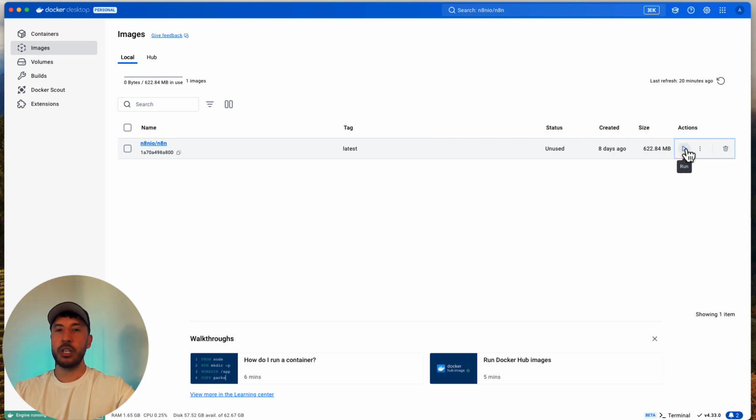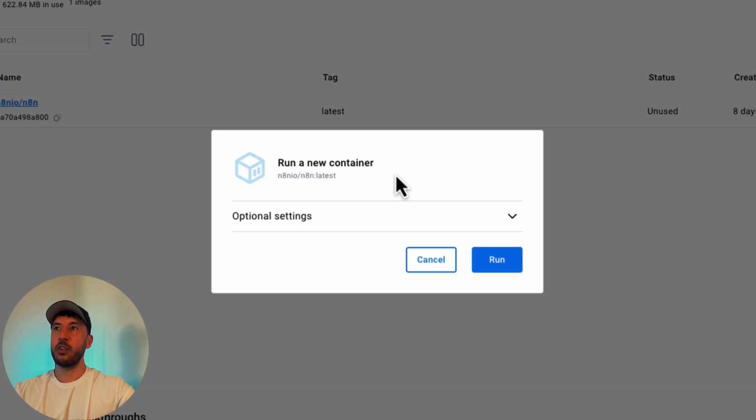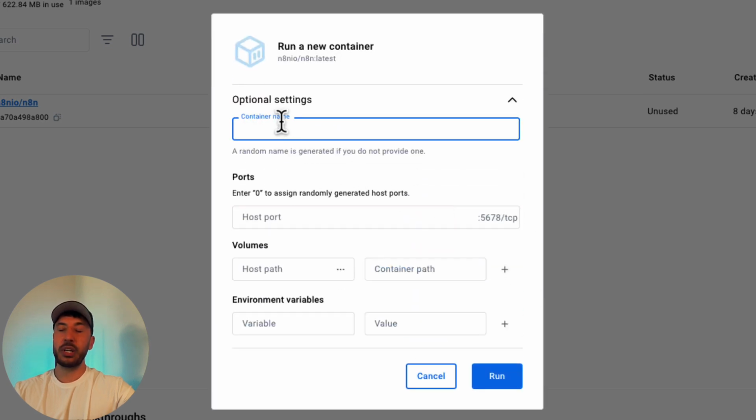So for the first time when you click on run, we need to set a few optional settings. Once you click on run, it's going to open up this pop-up where it says run a new container, optional settings. So you're going to click on the right hand side here and put a container name, because otherwise it will select a random name. So I'm just going to say n8n-container, so that way I can recognize it.